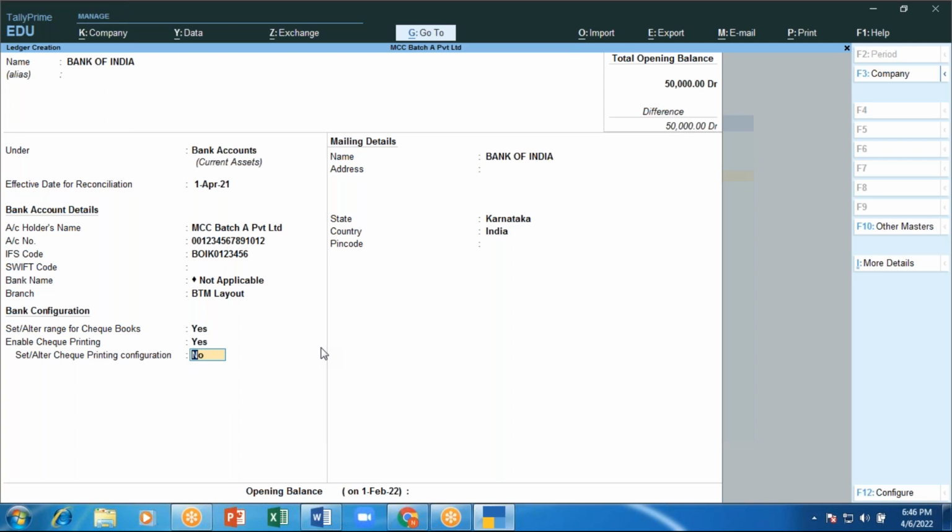Suppose I'm giving a check. Usually what the companies will do, they'll write on a check, tear it, and give it to the party. I'm having a customer, Arun Traders. For Arun Traders, I have money. Suppose I have to pay him 15,000. I'll write 15,000 on a check, sign, tear, and give it to Arun Traders. This is what every company will do.